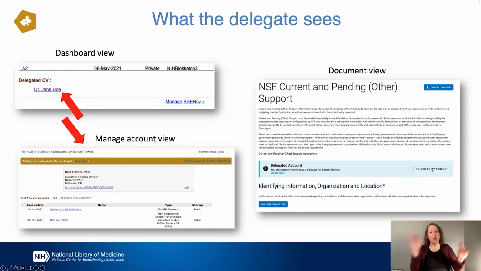There's a button if you want to go back and work on your side, everything will be saved. You can go back and work on your documents. So it's very straightforward. Now, what about certification?